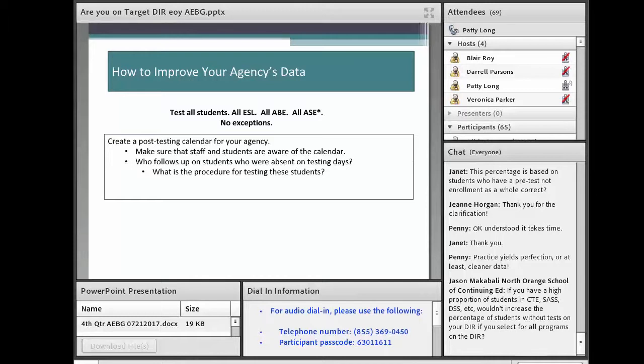I had a staff member who would create a list of students who were absent on testing day, but the list remained on her desk. So there have to be steps. You have to give that list to me before the week is out, so we can go and grab those students and get them tested.